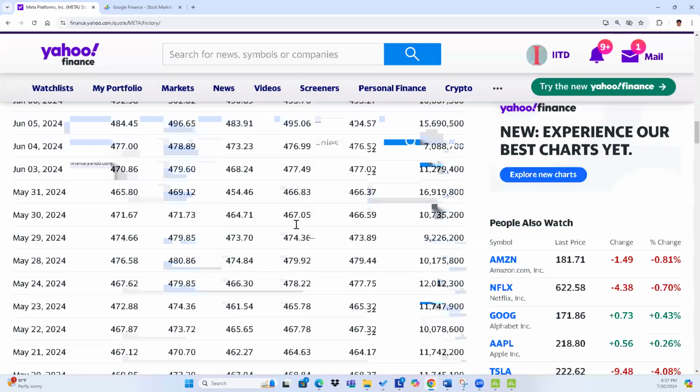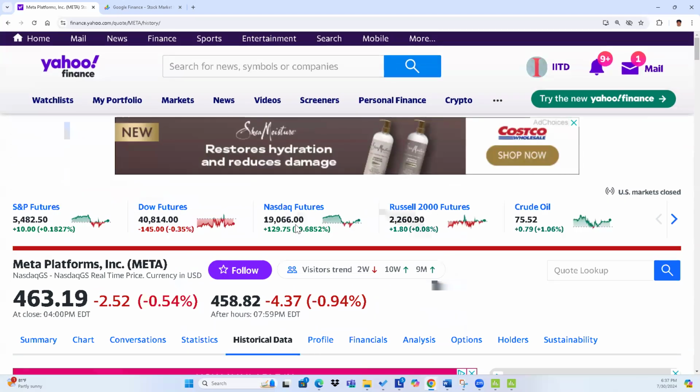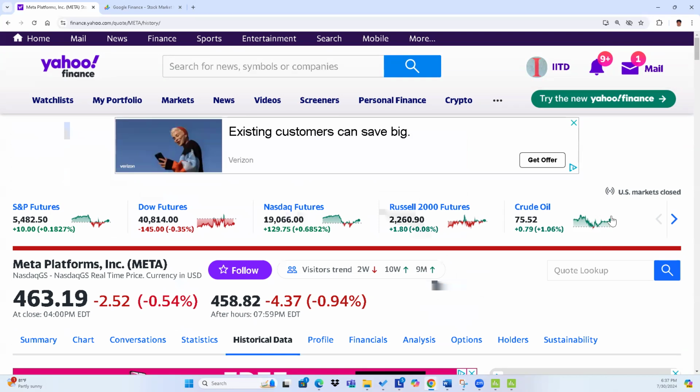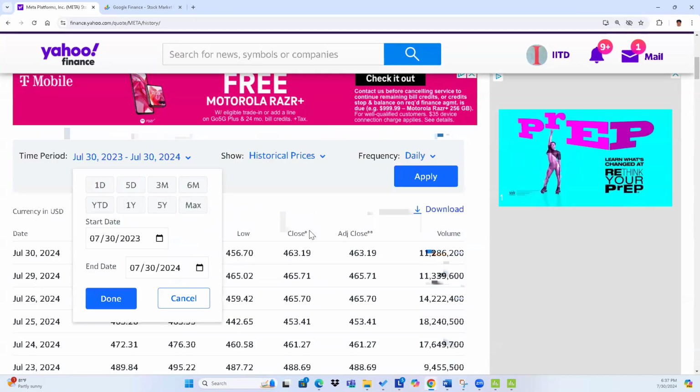For me it is easy, but this is not the only option. You can have Google, you can have Bloomberg, you have Wall Street, and many websites give you the stock prices and are easy to download. So this is the first option.